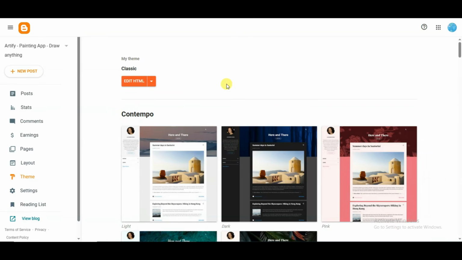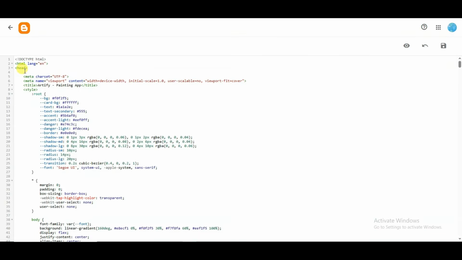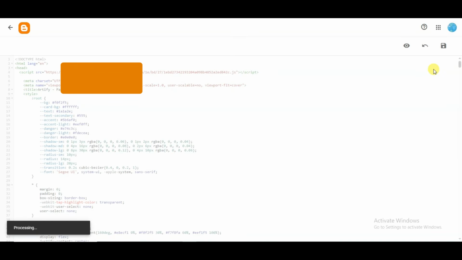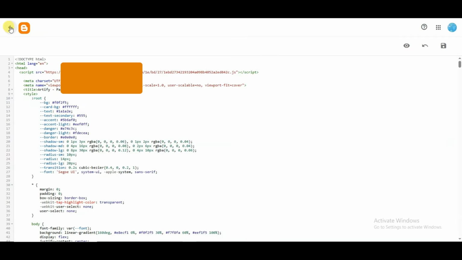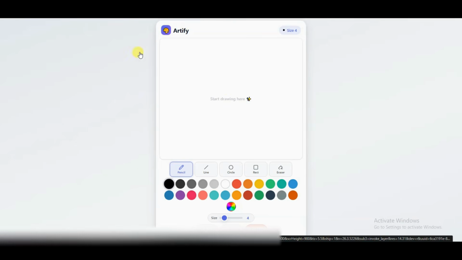Now you can go on Blogger. Click on the edit HTML button. You need to find the head code. You can paste that code here. Now you can click here to save this code. You can click here to go back. Click on the view blog button. Guys, here is my painting website. If I click anywhere, then pop under ads will be displayed. Here you can see Adsterra is displaying an advertisement.